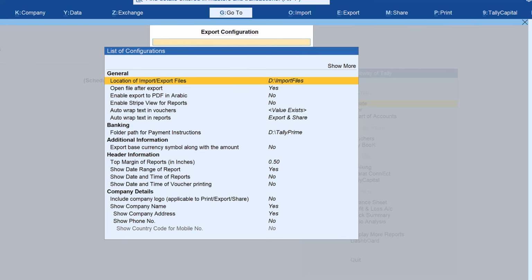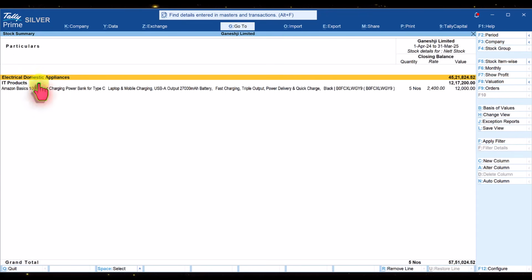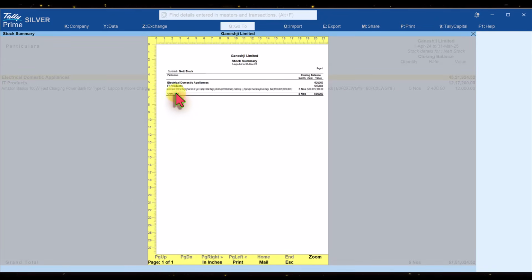We can also configure auto wrap text under print configuration. For example, let us say that we go to stock summary, click on stock summary. You're seeing a long name here. Now let's say I want to print this. So I'm going to press Ctrl P, and when I go to preview, you will see that since there is a space here, it is giving you the full name and it is not auto wrapping the stock item name.